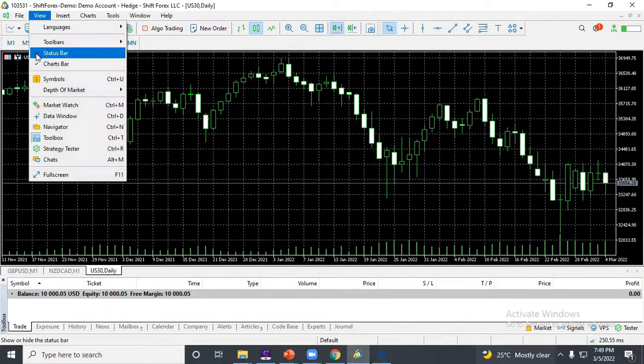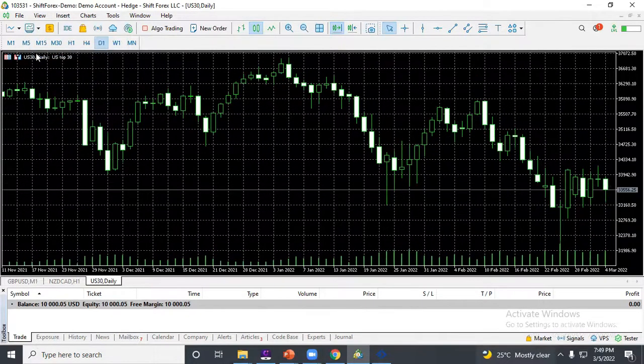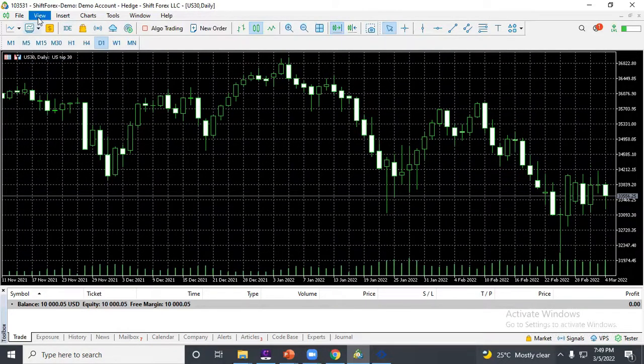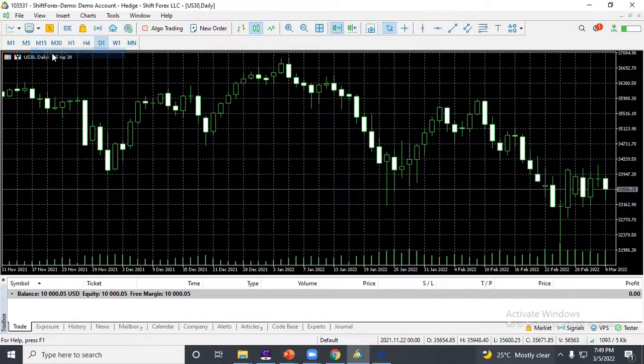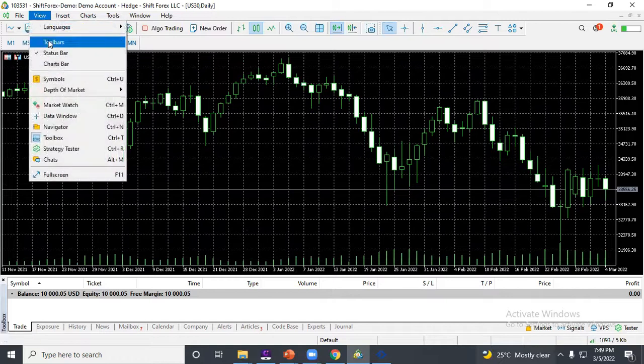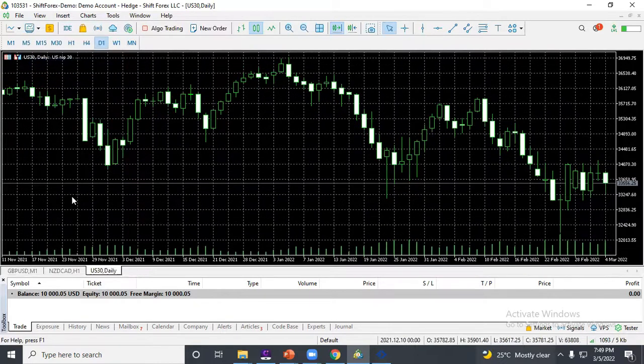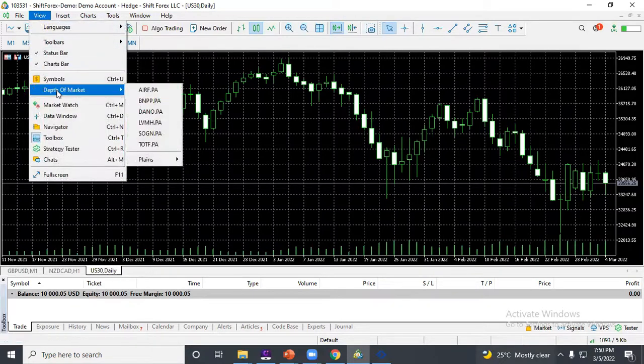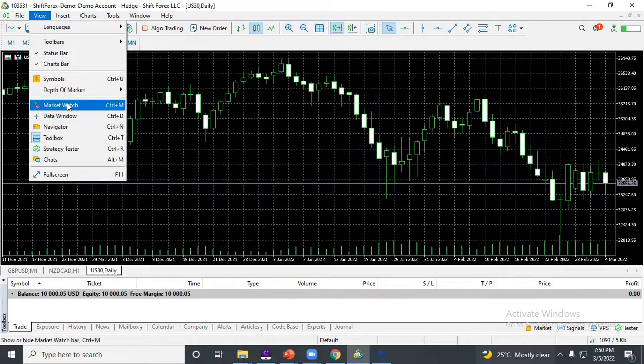Now, if I want to show the status bar, remove the status bar. That's it. I don't know if you see the difference. So you can just play around with it and see the changes as you click on that, okay? Then we have symbols, depth of market, market watch.